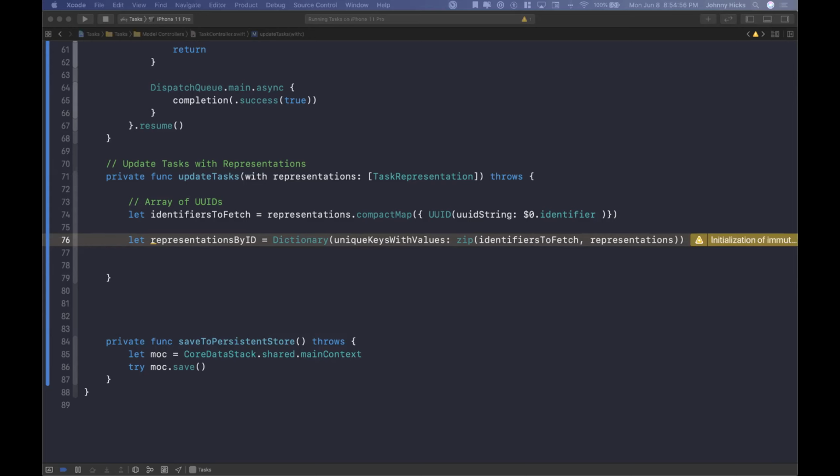Sort of, hopefully. It's just new stuff. So we've got my identifiers, we've got my representations. I want to zip those up into a new dictionary, right? So each task representation is going to be keyed by the task representation's identifier. Okay.